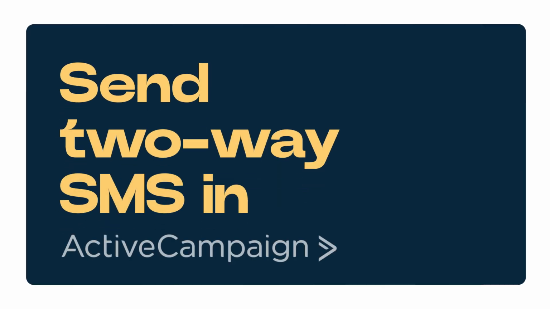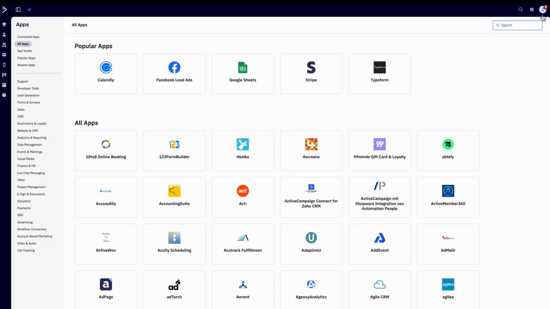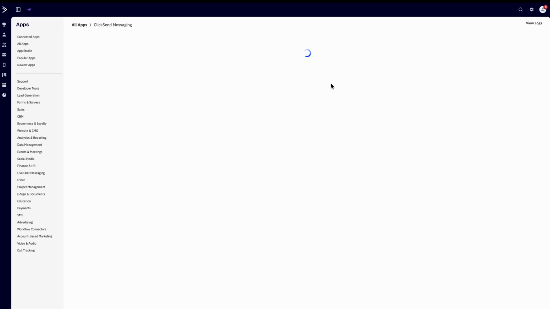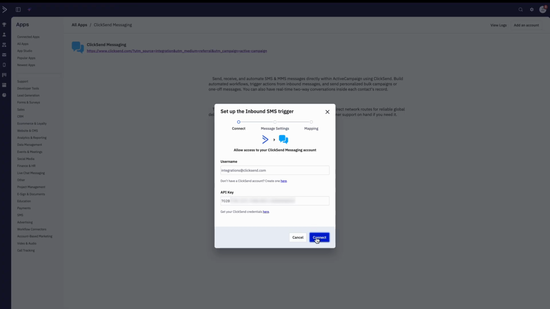All right, let's walk through how to set up and use two-way SMS with ClickSend inside ActiveCampaign. First, go ahead and log into your ActiveCampaign account. Once you're in, head over to the marketplace and search for ClickSend messaging. When you find it, click Add an Account and enter your ClickSend username along with your API key.